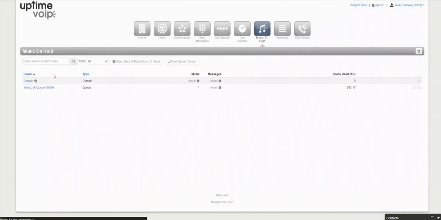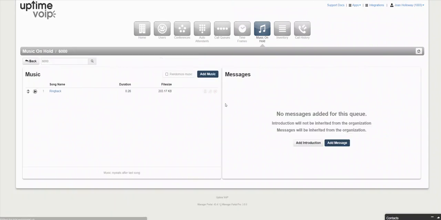Music on hold. This will go domain level and then your individual call queues or per site. So if you have multiple sites, it will let you dictate the default on hold music per site. So that way, if one site has multiple call queues, you're not going in to touch every single one of those call queues. You're just doing the site, and then that propagates downward for each of those. So very easy. And then also we can mix in messages and introductions and stuff like that too.